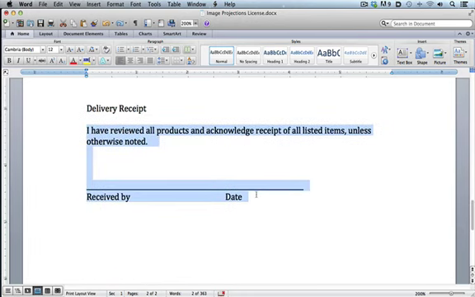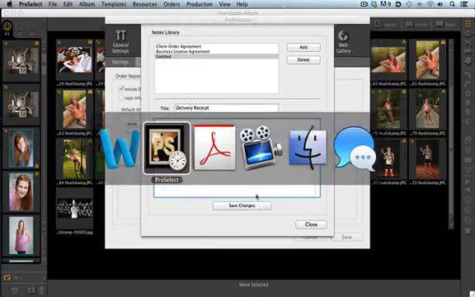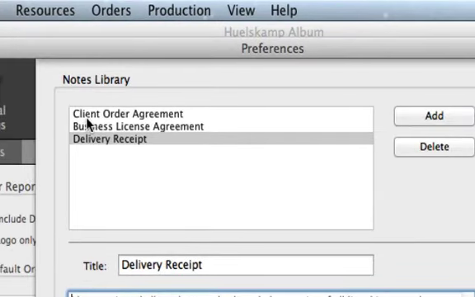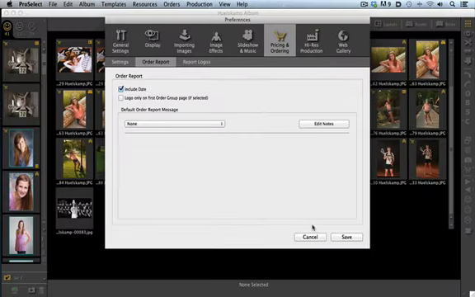You can type that information directly in the dialog boxes, but I prefer to do it right in Word where I can have spell check and everything as a part of it. So now you can see I've got a client order agreement, business license agreement, and a delivery receipt. If you do weddings, you could have a wedding delivery agreement. If you deliver digital files with weddings, you can have a separate agreement that could handle that. All of these can be built right into your ProSelect file. Go ahead and click Close.